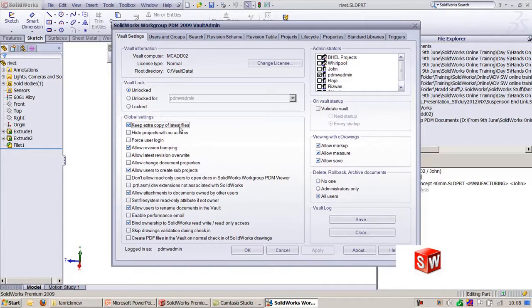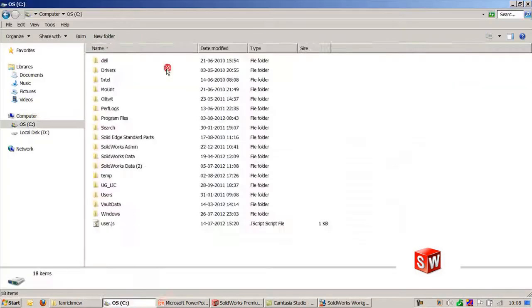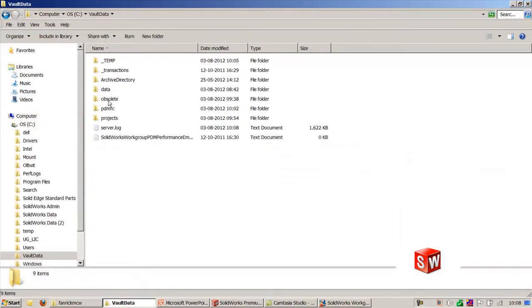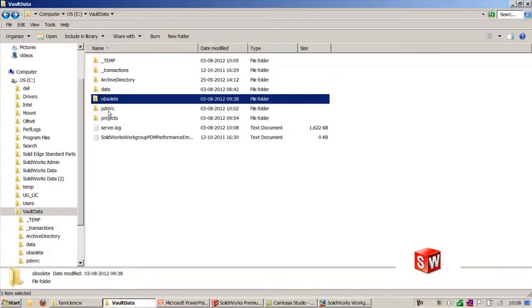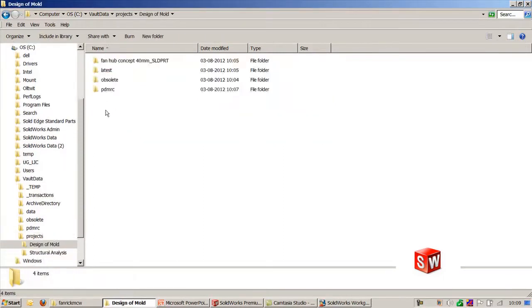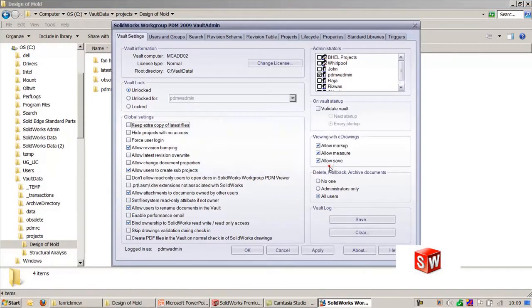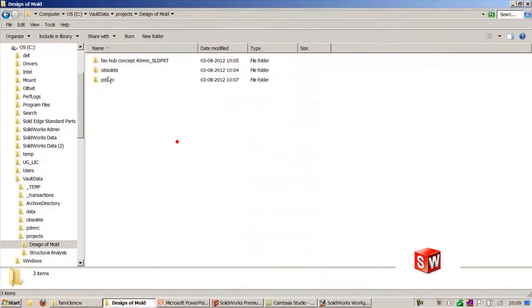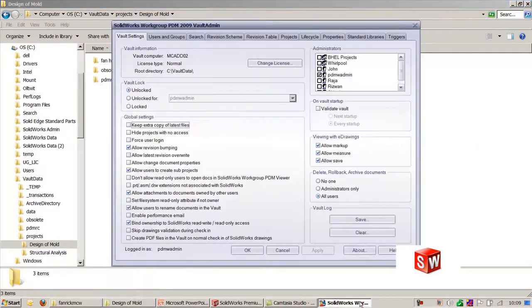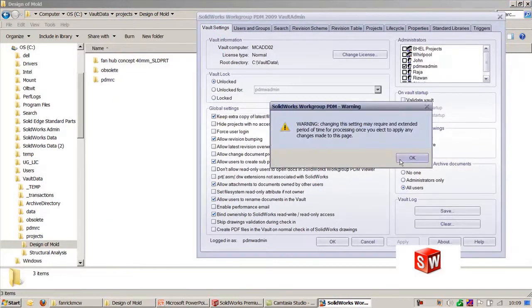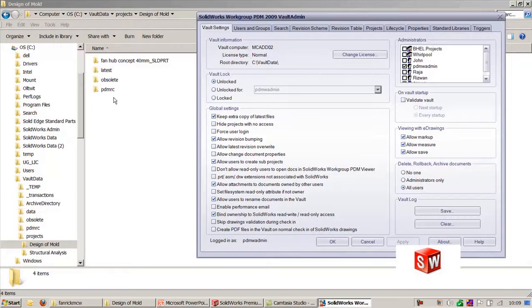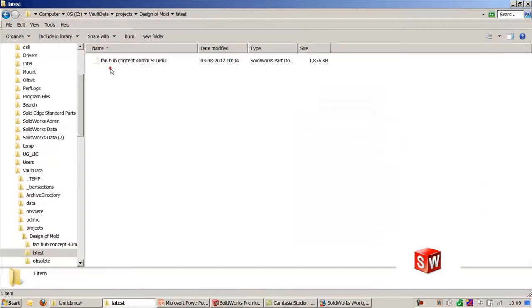Keep extra copies of latest file. If you choose keep extra copies of latest file, then whatever we are doing here, it will have one more copy in this directory. Projects, and here you can see there is a file called latest. If I say I don't require this one and I apply this, you can see automatically the file will be removed. Now I will say once again keep extra copies and I'll apply. You can see once again the latest folder will be added. This is what keep extra copy of latest file does. It will keep a copy of the product which you had checked into the vault.